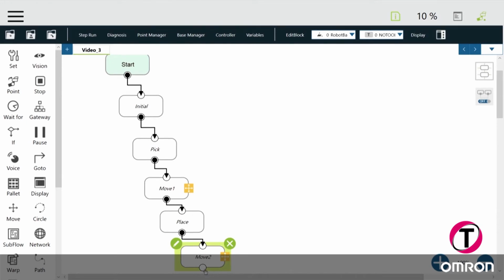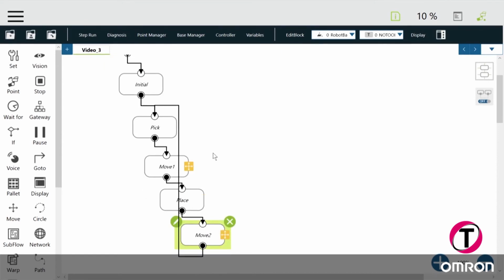Connect the second Move node to the Pick node. If you make a mistake with the arrow, you can click on a different node, then return to the node you were working on. Click this X to erase that arrow, then try again.